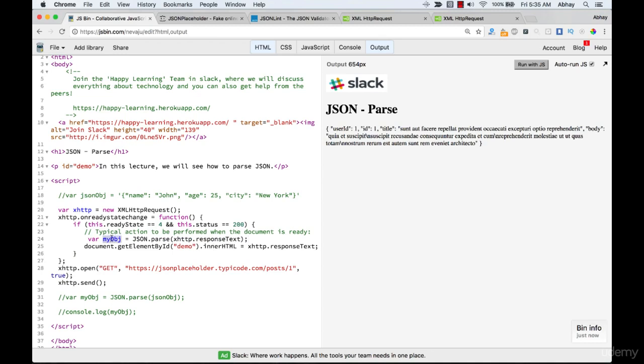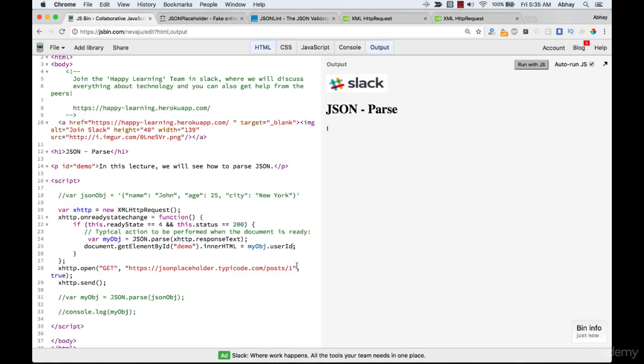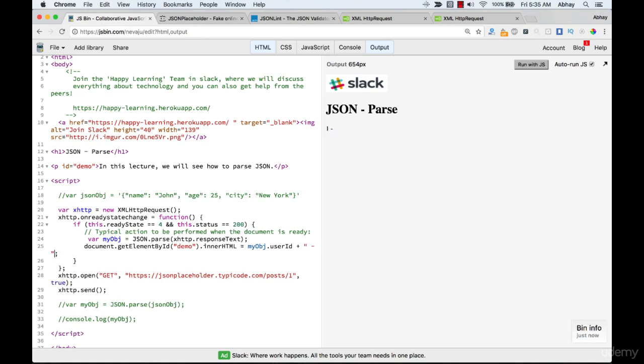So now you have it in your object, and the way you can access it is you can just do myObject.userId. I think that's what it was. The answer is 1 because the value is 1. Let's say you want to do the title. So this plus, let's give a hyphen in between, plus myObject.title. Okay, and you can see the user ID and the title got displayed. So that was easy, right?